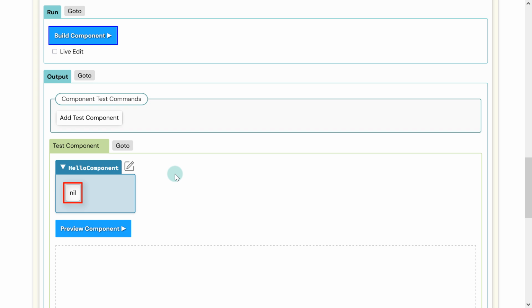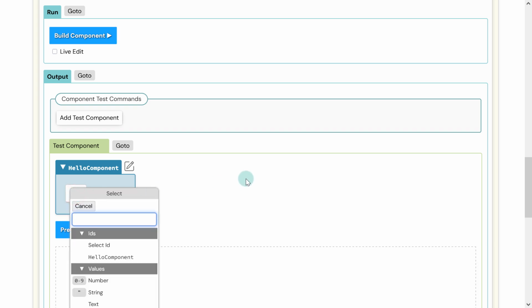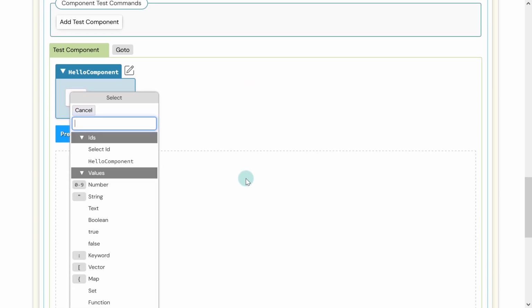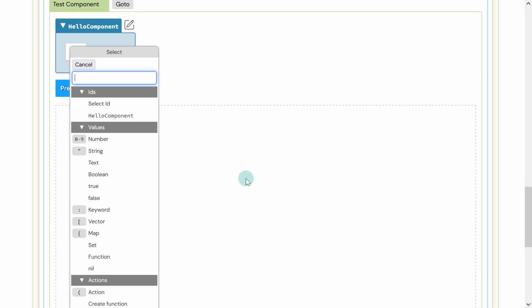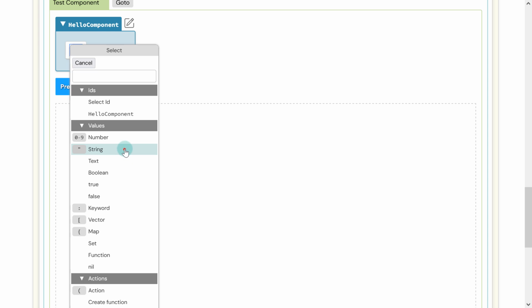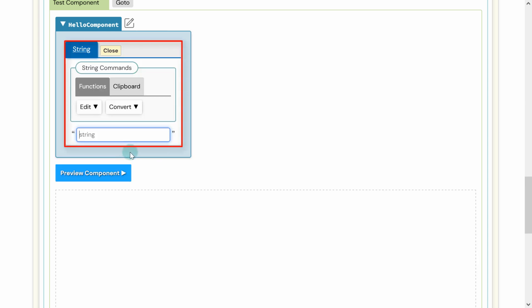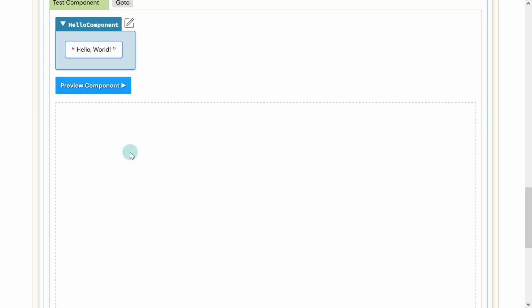Let's pass in something other than nil to our test component. If I click on nil, it opens a drop-down menu giving us a choice of items we can replace nil with. I'll select string, which opens a string editor. I'll enter hello, world, then press enter to close the editor. Now we're ready to preview our test component. So I'll click the Preview Component button, which populates the dashed area below with how the component will look to our users. And we see the string hello world.